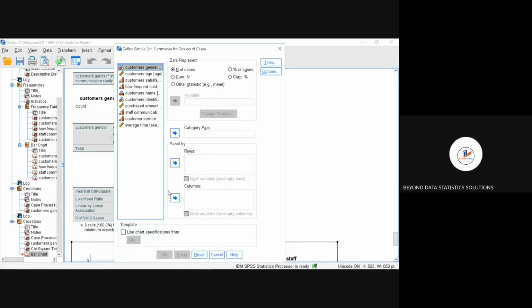The staff, not staff communication. Which variable do you want to check? It must be categorical. How frequently? You can take the how frequently variable, click on it, and take it to category axis. Just click on the arrow next to category axis.